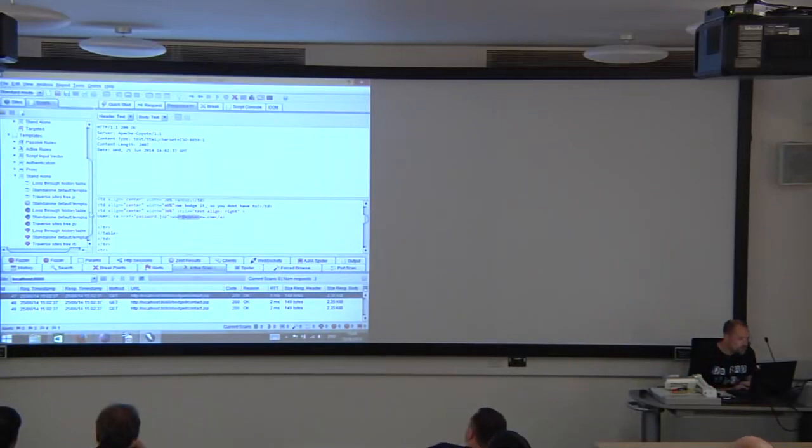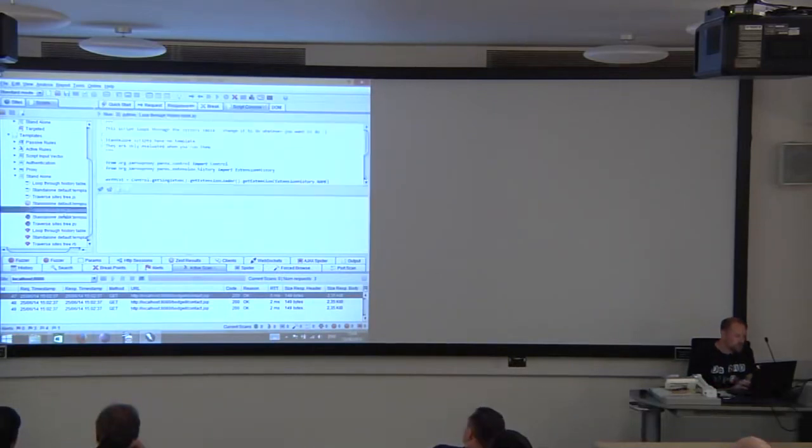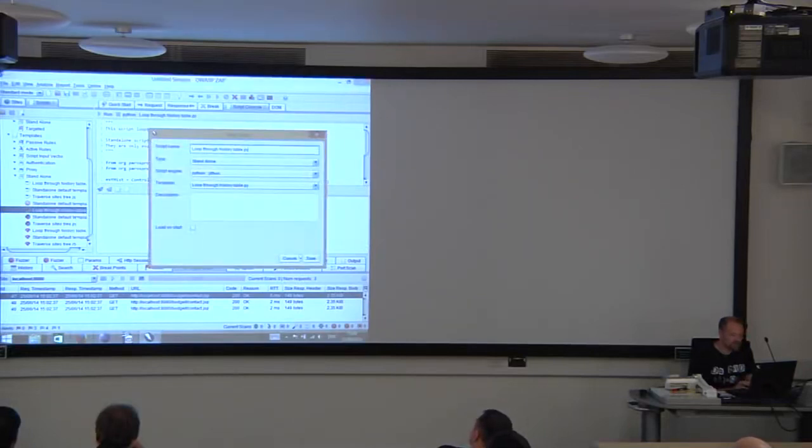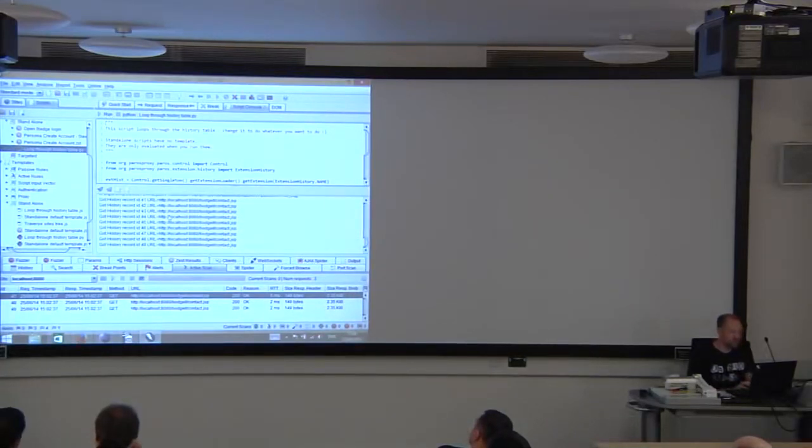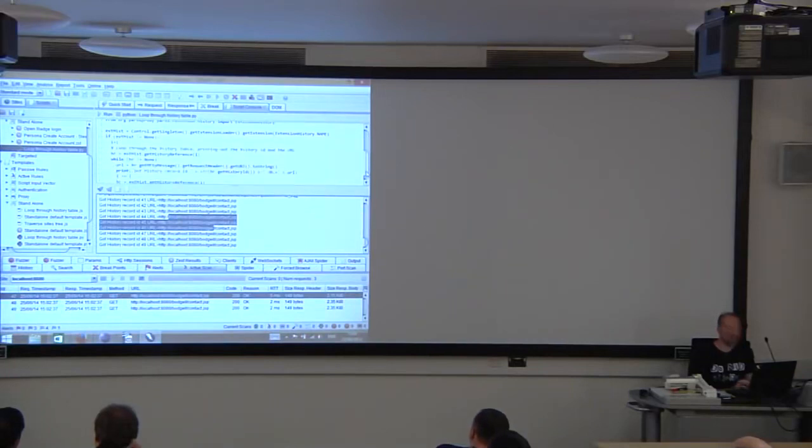So one of the things we can do is loop through the history table. It looks like a Python script, so I will just make a new script out of that. And once we've got one of those, we can run it. And there it'll just go through the history table. Obviously, this is just kind of a template thing, and you can change it, do whatever you want. So standalone ones, you tell ZAP when to run them, and they just run.